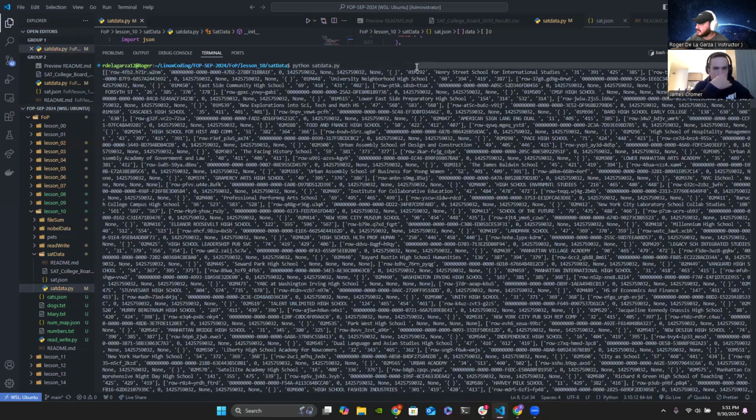The first list within this item right here is at index 0. It runs all the way to here. We see DBN within it. We see the school name. We see 4 different numbers. So test takers, critical reading mean, mathematics mean, writing mean. So it looks like I'm grabbing a list of lists.